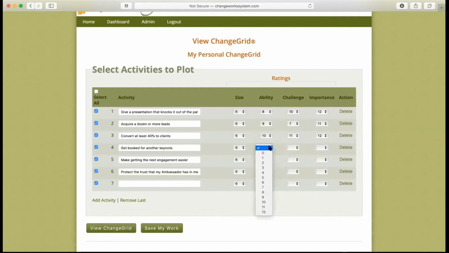Depends how number one goes, I think. I'm going to say my ability is a 7 on that. Okay. The challenge, I think, is going to be an 11. And the importance, a 9. A 9. Okay. Two more to go. Make getting the next engagement easier.